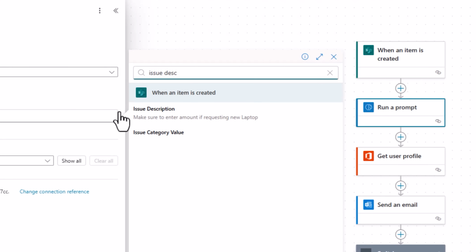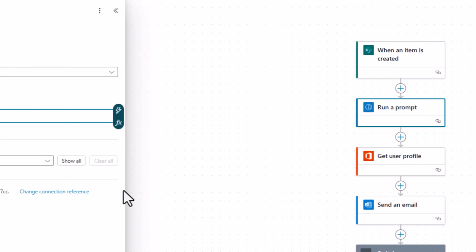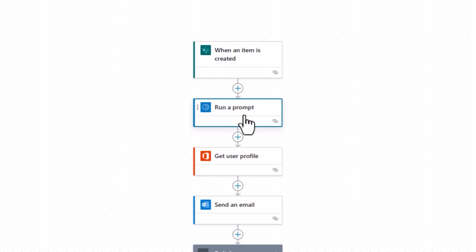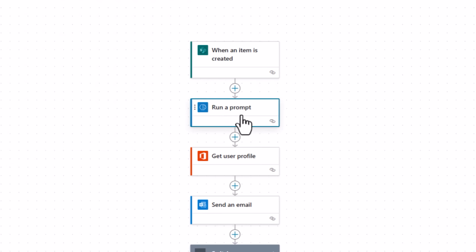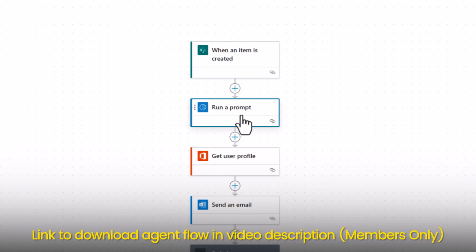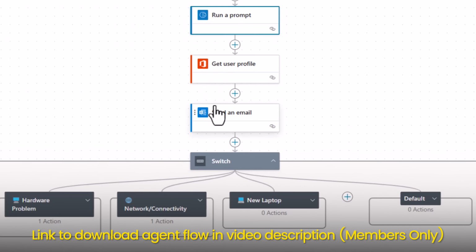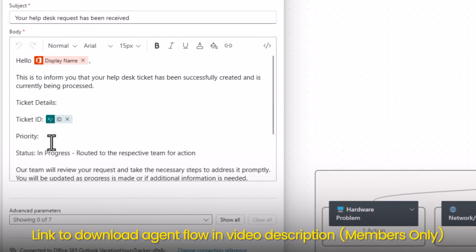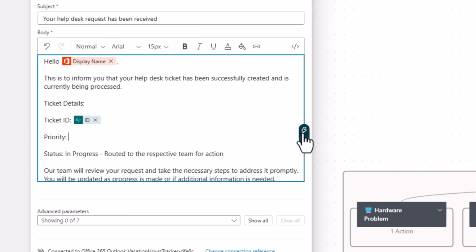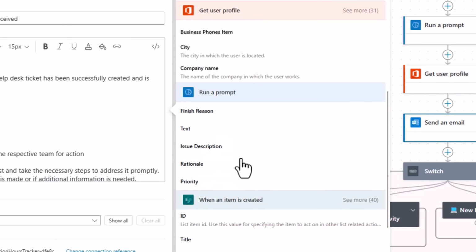From dynamic content, I'll pick issue description coming from SharePoint. This prompt will provide the output, which will include the priority. The output is JSON. So guess what? Agent flows already understands that. Let's go to send an email. The priority I will set as dynamic content priority available coming from the run a prompt action.